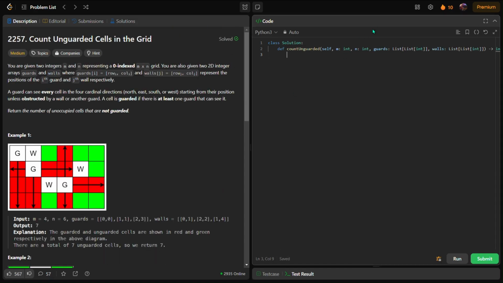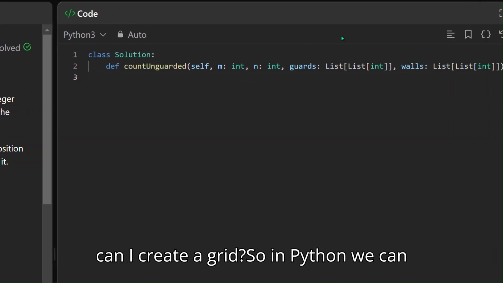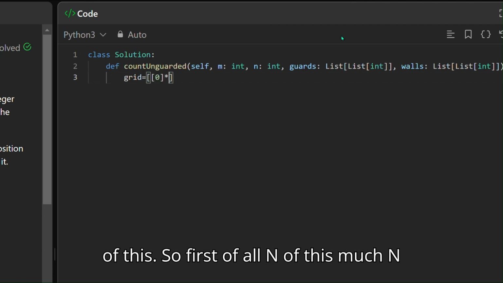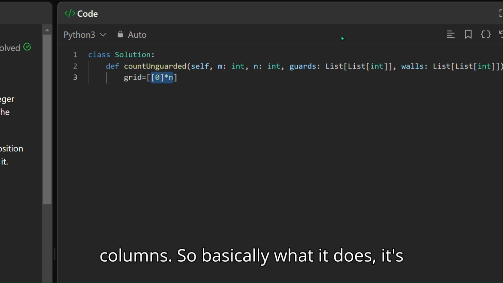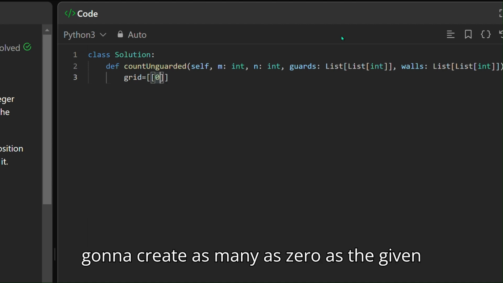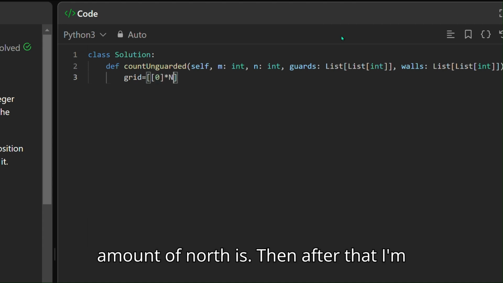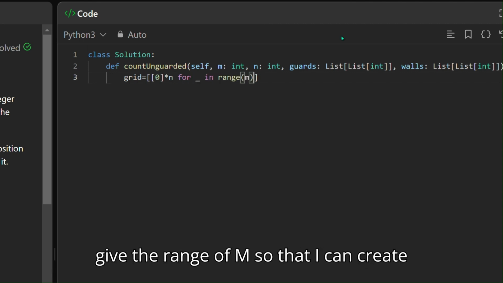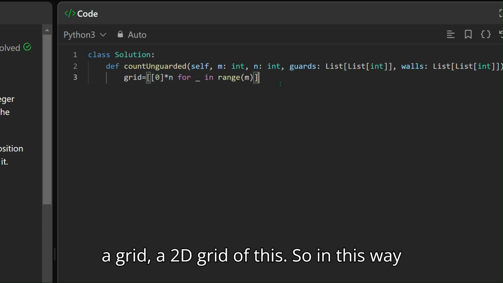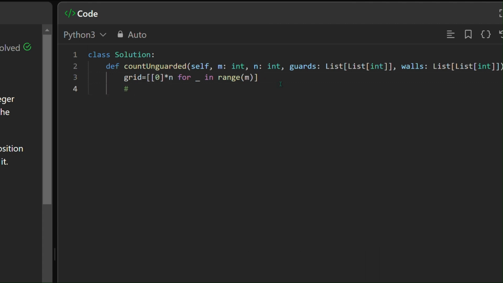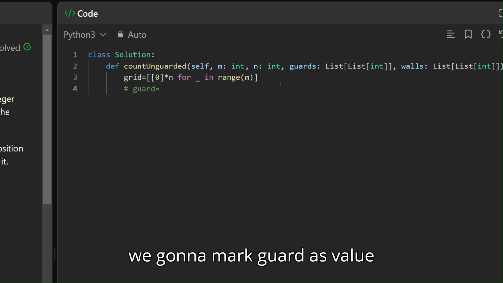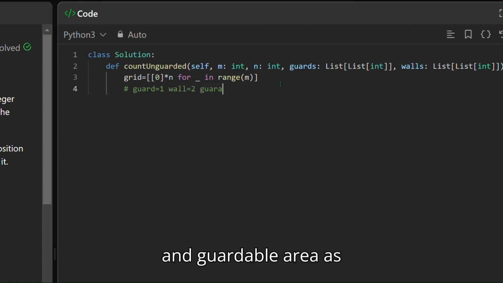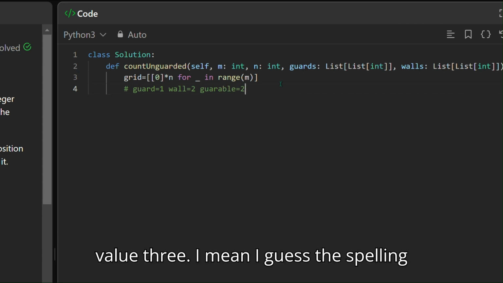First of all, I'm going to create a grid. How can I create a grid? In Python, we can do it like this. We create a row of n, which gives us the number of columns. It creates as many zeros as the given value of n. Then I run a for loop over the range of m so that I can create a 2D grid. After that, we mark a guard as value 1, a wall as value 2, and a guardable area as value 3.